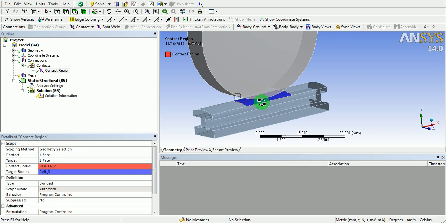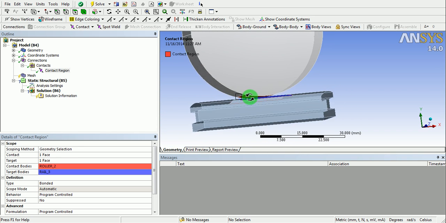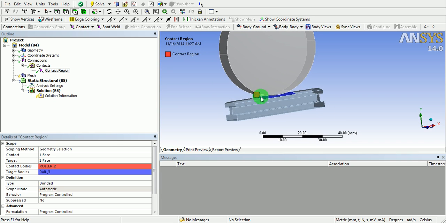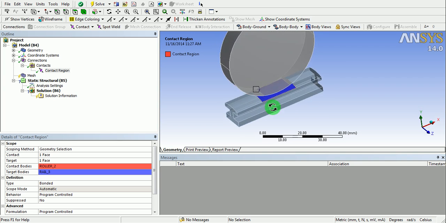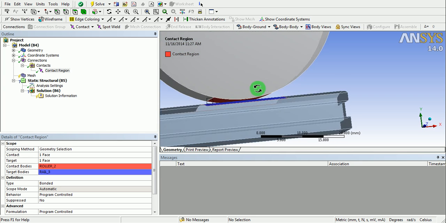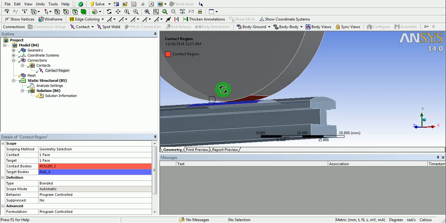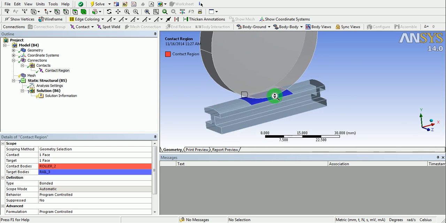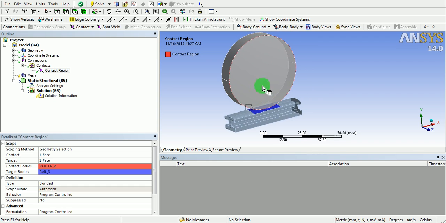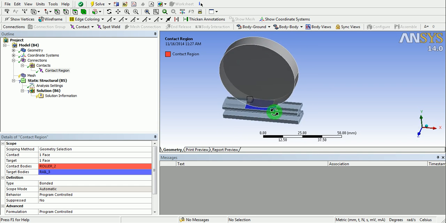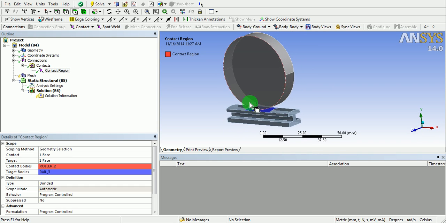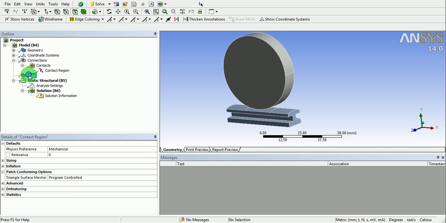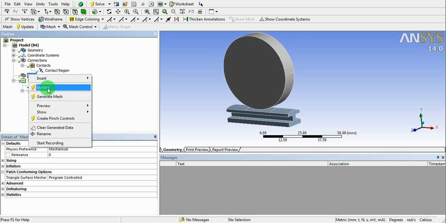reducing the number of contact elements, which means if the contact is defined between these whole two bodies, then the computation time will be more. This is the enough area required to define the contact or the interface. Now it is the time to mesh the model. Right click on the mesh, pick on update.